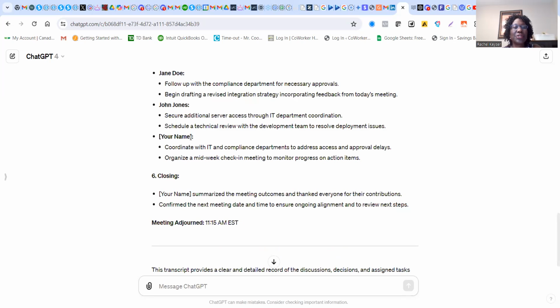So as a project manager, remember, I didn't specify my name. So meaning anywhere you see brackets here, I can just put my name there, okay? So me as a project manager, I'll coordinate with IT and compliance department to ensure that we address these issues and also roadblocks that are preventing the team members from being able to go forward with their work. And then organize a midweek check-in meeting to monitor progress on action items. Now, this is good because we hold weekly meetings. That's the assumption for, again, following up on any items, okay?